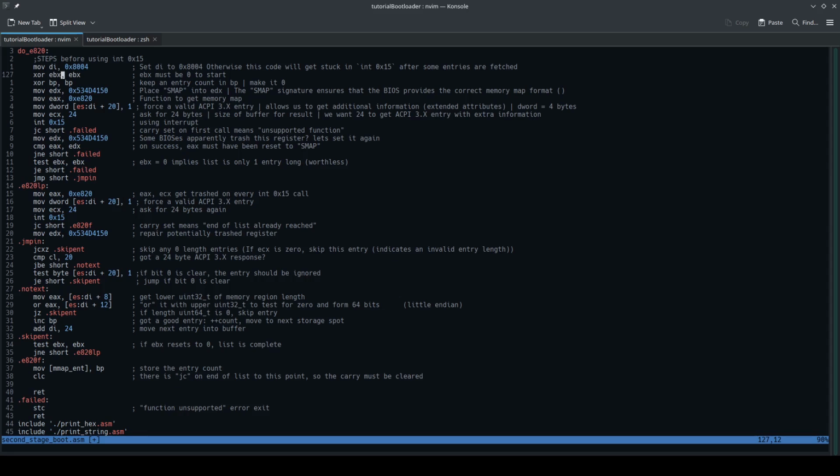We make EBX into 0 and the BP into 0. Our EBX needs to be 0 for our code to start, and the BP will contain the entry count. So we make it into 0. We put our SMAP in the EDX register and the E820 in the EAX register. Basically, the function to get the memory map.